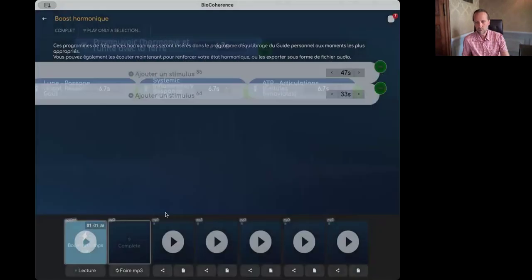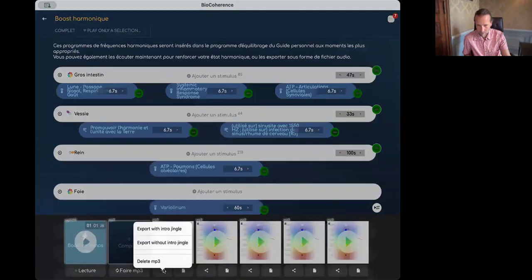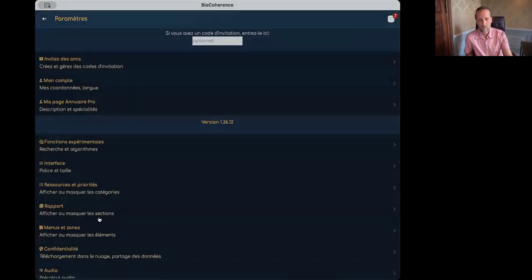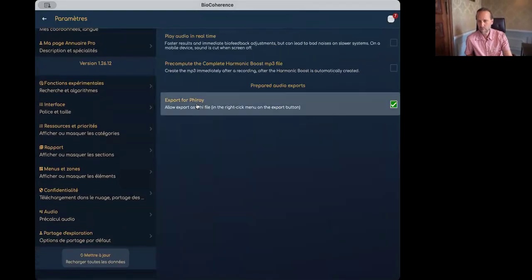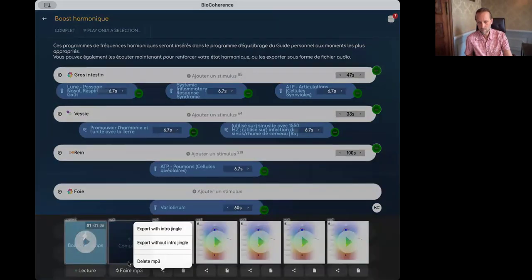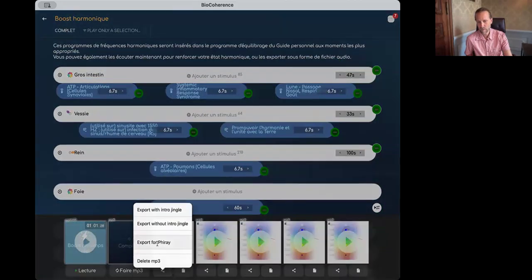So when you go to the harmonic boost, oh, that's a bug, okay, of course. You right-click here, and you might have a new option here, which would be called export for Phi-Ray. If you want to activate it and test it, then, I'm still in French, sorry, you have to go to the parameters and to audio and check export for Phi-Ray. This will change the audio exports. Then if you go back here and right-click, you now have export for Phi-Ray, okay?